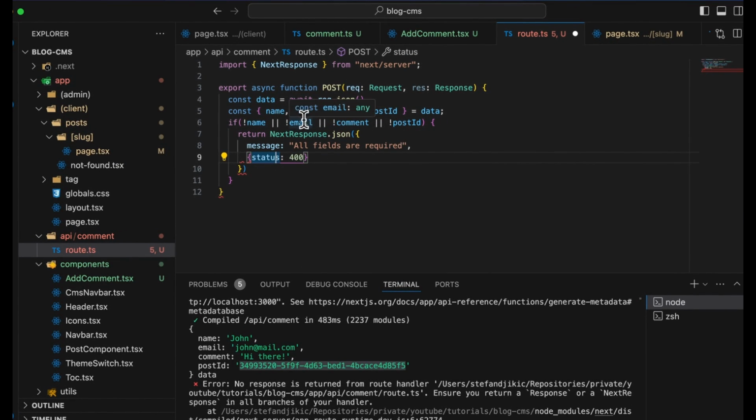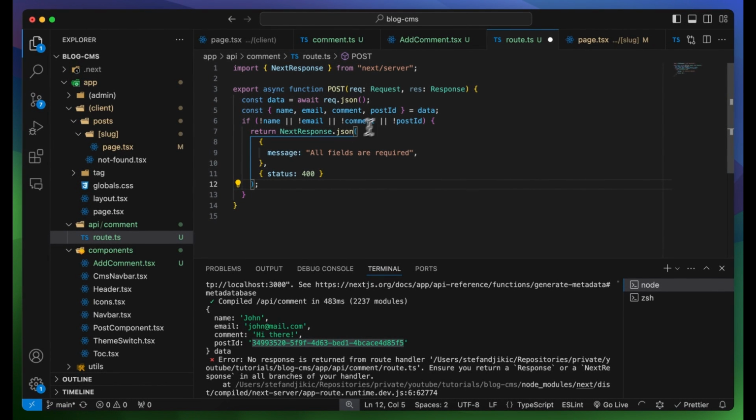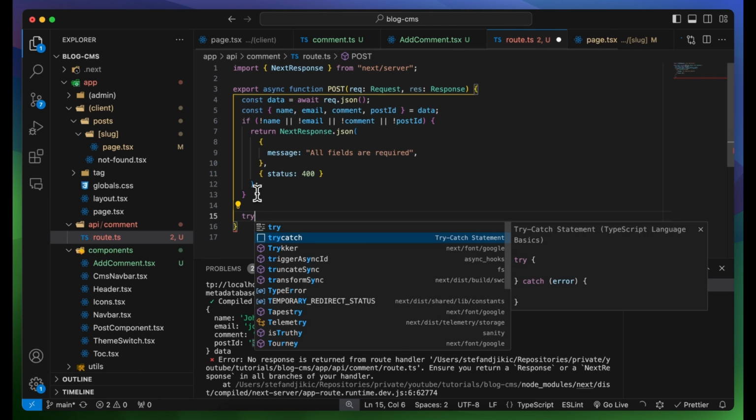Let me just see. Oh yeah, this is object also. Don't need this. Perfect. Now, if we have all data, let's create a try catch block.